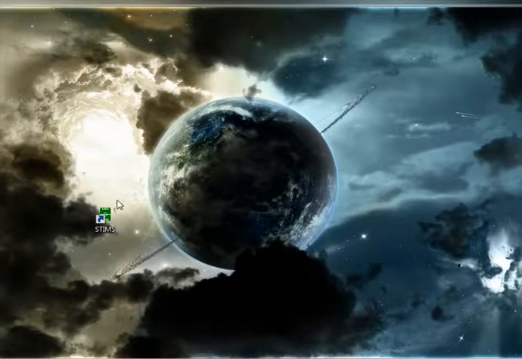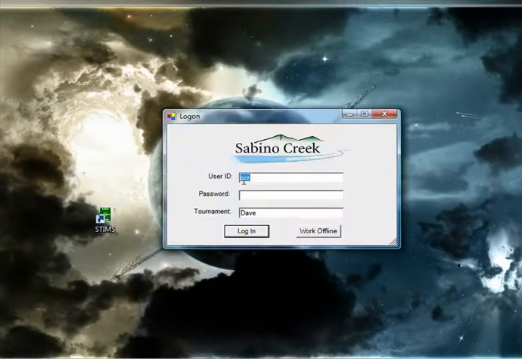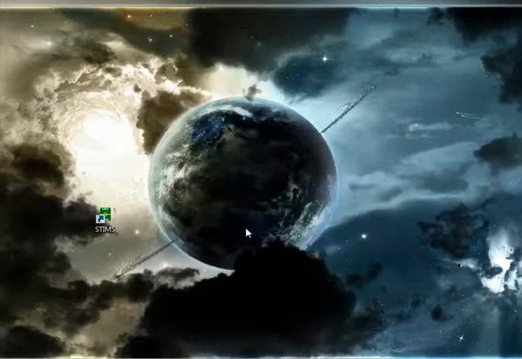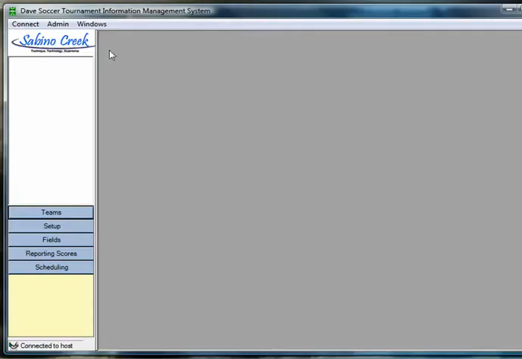After you've done the installation of the program, you'll have this little icon here on the side. Go ahead, click that, enter in your user ID, password, and tournament name. This should all have been given to you via email. Click enter.